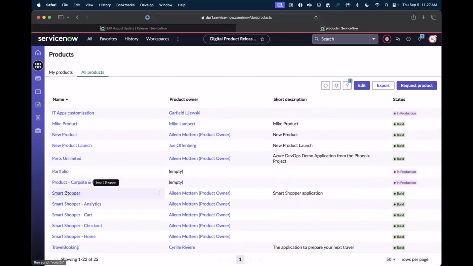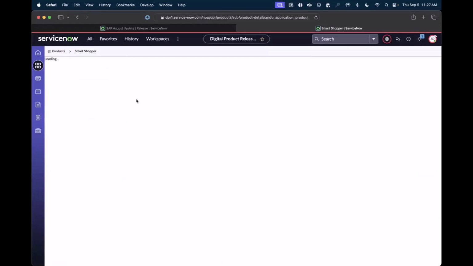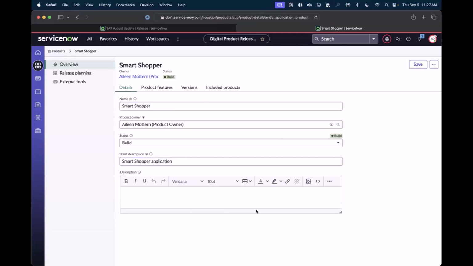I'm going to go into Smart Shopper to talk about the products for a little bit before I navigate into one of the releases. So for Smart Shopper, I have an overview of the product itself.